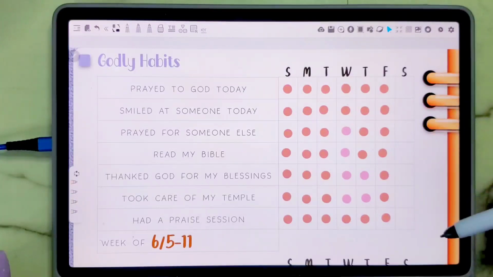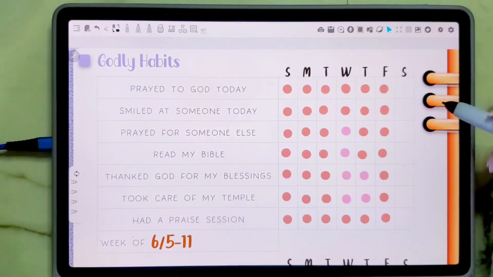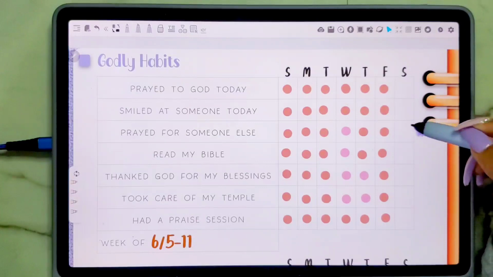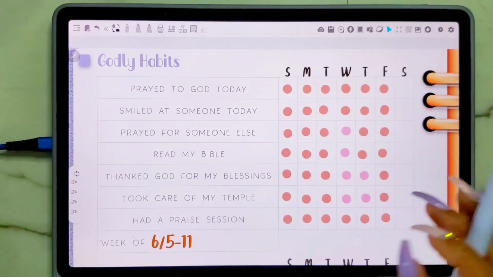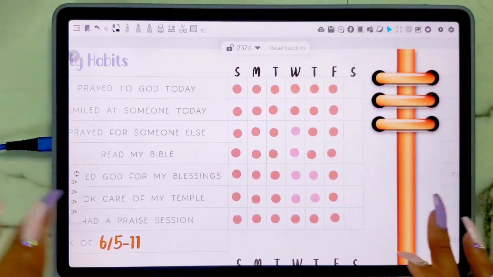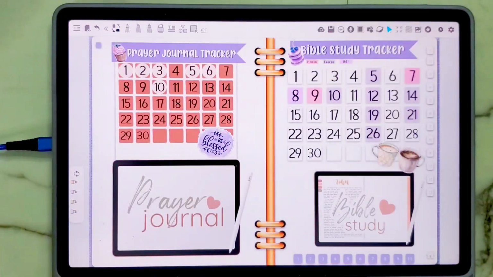And all of this is going to be brown because I'm going to a church event. We are having our pre-Father's Day cookout, and so obviously I'm going to be smiling at people because I'm one of the hosts. I pretty much control the games for tomorrow. Pray for someone else, most likely, yes. Read my Bible, yes, definitely going to be doing that. And so I can definitely just mark that up. But that is that. Then we go into my prayer journal tracker as well as my Bible study tracker.